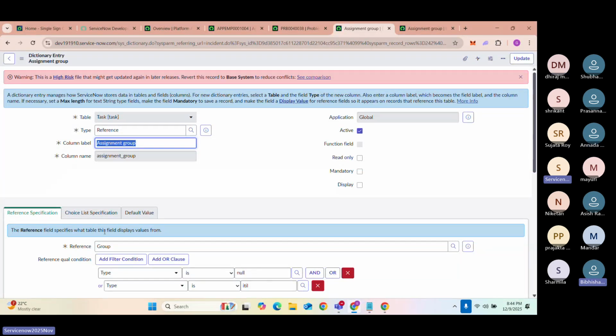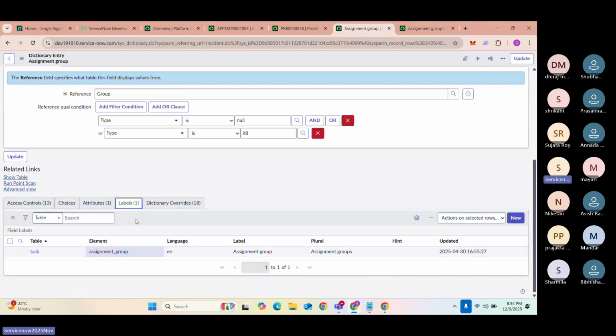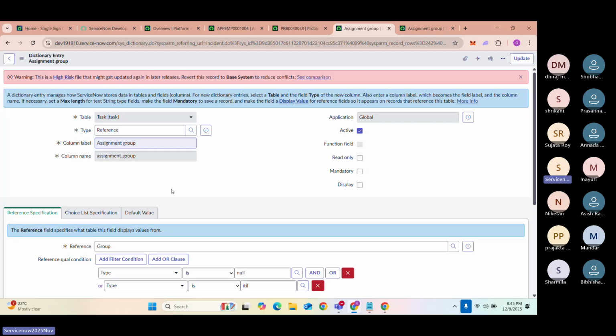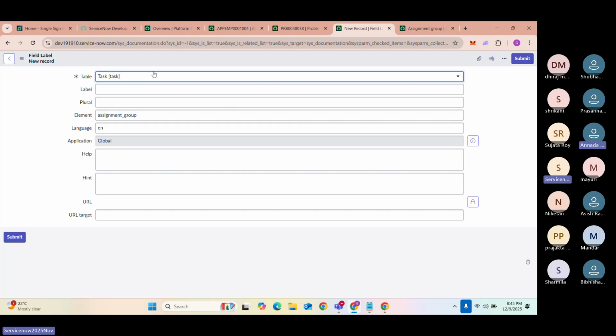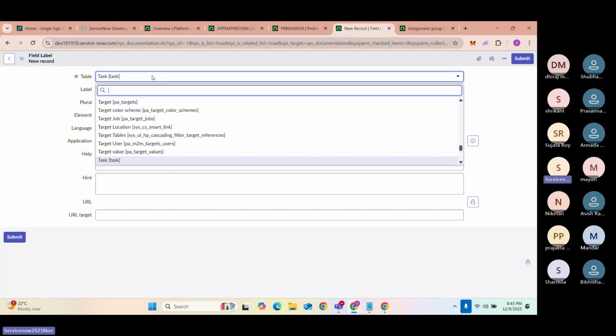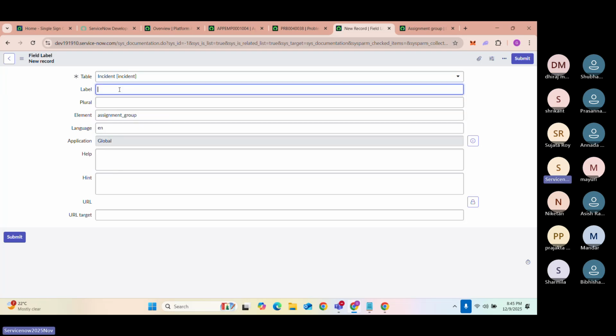So in this case, we have something known as the labels related list. I want to change the assignment group field to assigned group, so I'll click on new. For which table do we want to change? I want to change it for the incident table, so I will give incident here, and the label that I want to give is assigned group. I won't change this element. Element is nothing but the backend one. And let me click on submit.